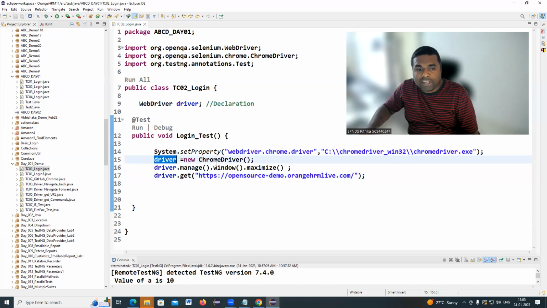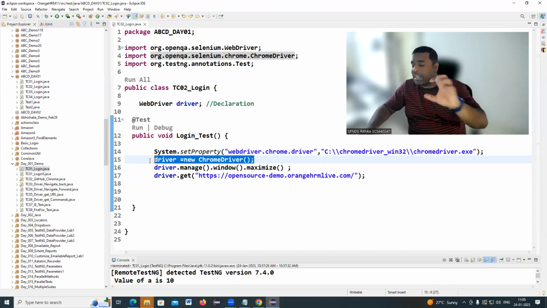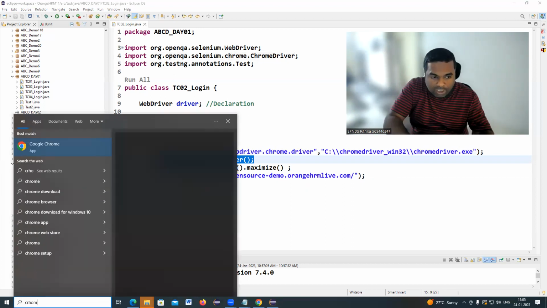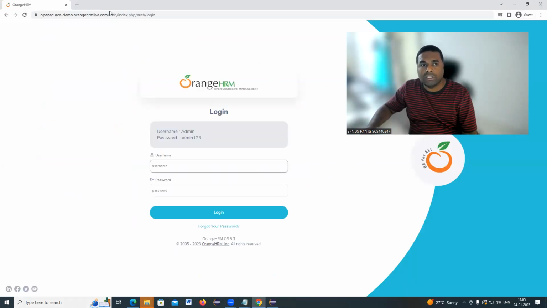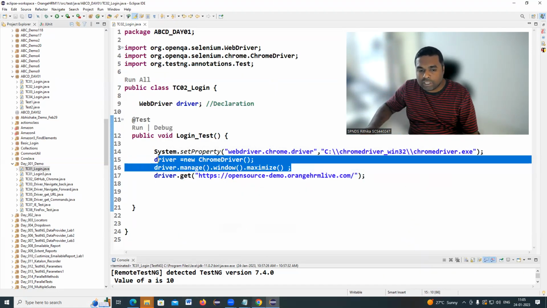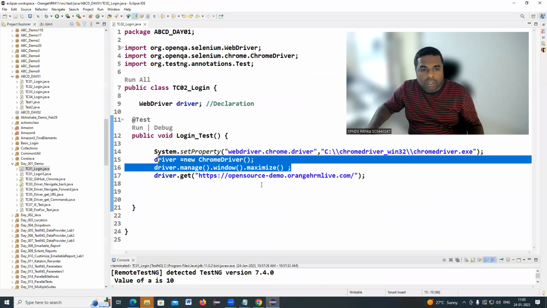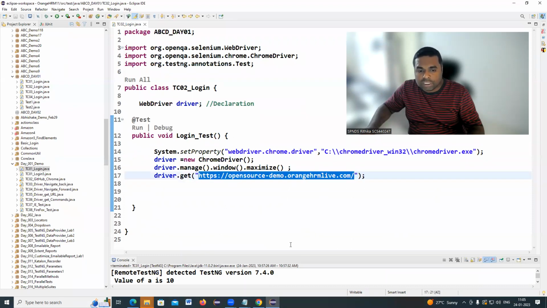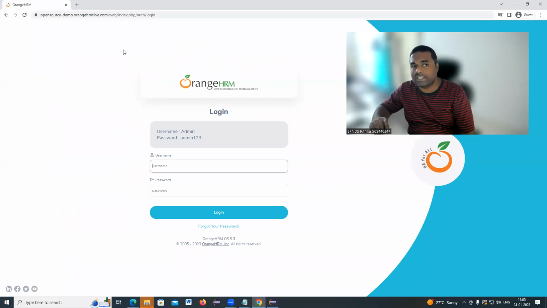The second one is driver equal to new ChromeDriver. Whenever this line is executed, the Chrome browser window will be launched automatically like this. After that, the window will be maximized, and then in that launched window, the application URL will be invoked.